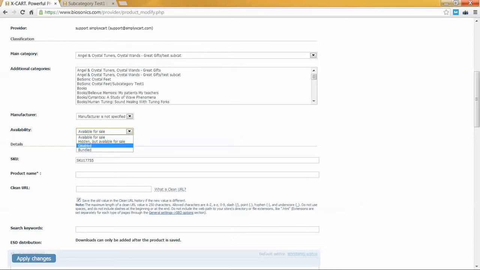Disabled is exactly what it sounds like. The product will be created. It won't show up on the website until you make it available, but it's not a bad practice in general to create stuff and have it be disabled initially until you have all the kinks worked out to be exactly what you want. And then bundled is also what it sounds like.